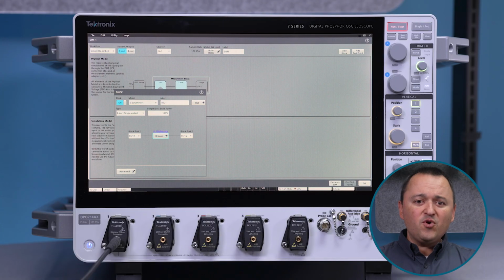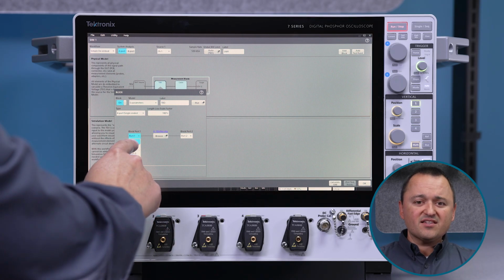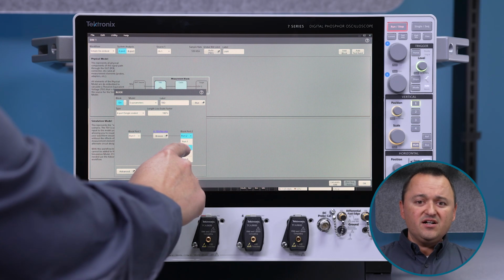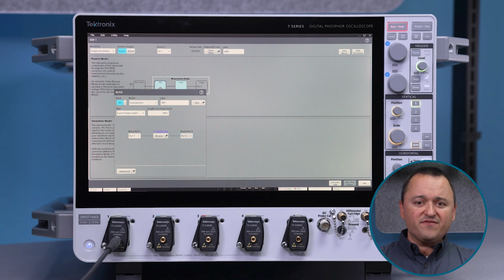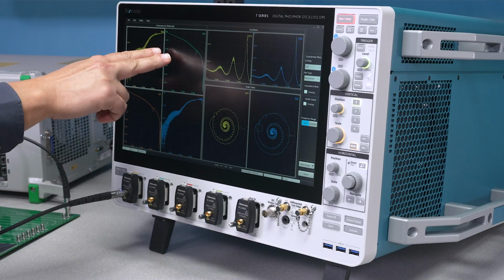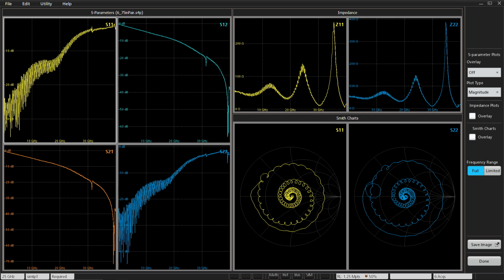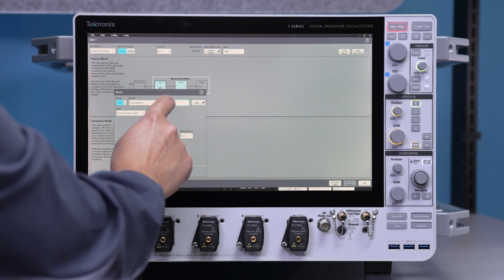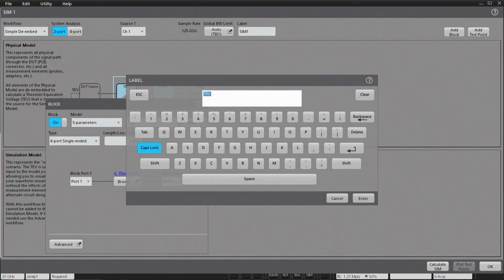In this system, I'm only using 2 ports, but my S parameters are 4-port. I can choose which 2 ports I want to use by selecting them from the block port dropdowns, eliminating any need to edit the S parameter files to remap the ports. I can quickly plot the S parameters to verify that my block configuration is correct. I see the expected transmission loss profile in the S12 plot, so I know that these S parameters and my selected ports are good. Finally, I'll rename the block for tracking purposes.